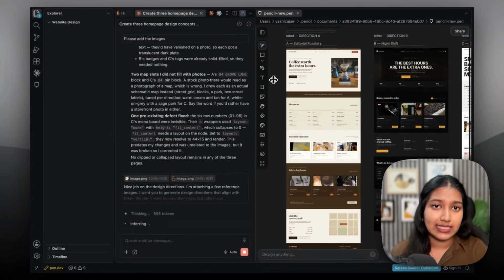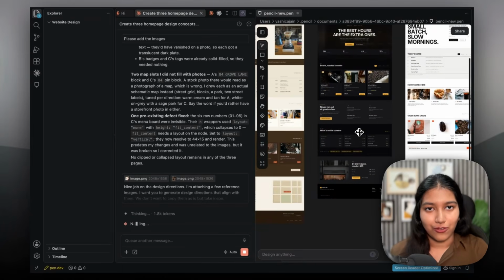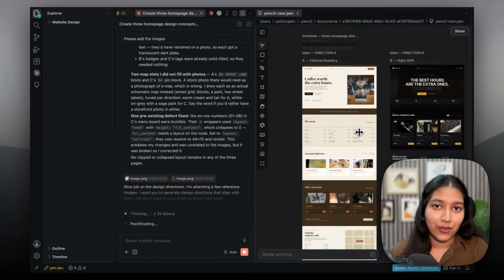Now, if you were not using this canvas, it would have been really difficult for you to explore different design directions. At most, you can send it one reference and it's very difficult to diversify. But in case of the canvas, it can just keep on adding to the frame and you can go from there, which is what I personally like because I'm a person who wants to explore before I settle.